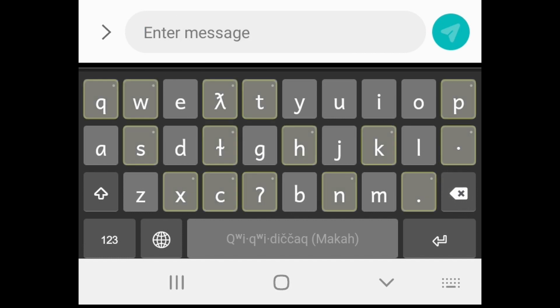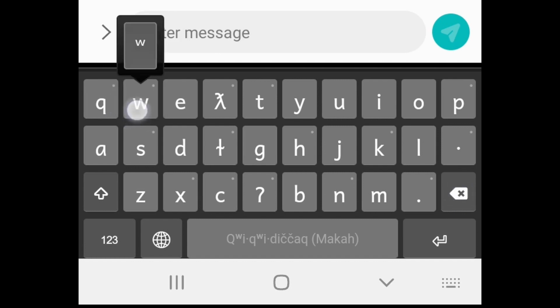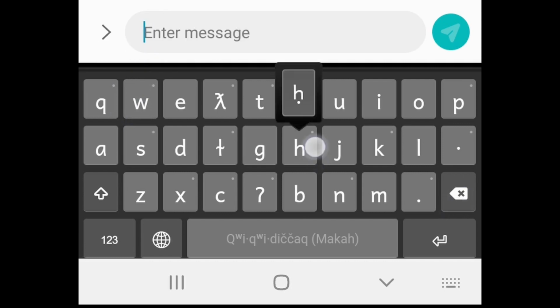You may notice little tiny dots in the top right corner of some of the keys. The little dot means you can long press the key to get additional options. For example, hold and press the W key to get the superscript W, or hold and press the H key to get the H with the dot below.